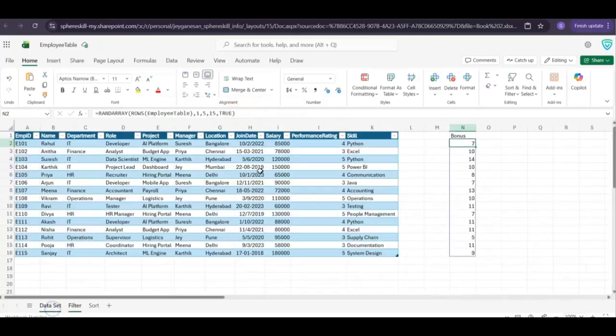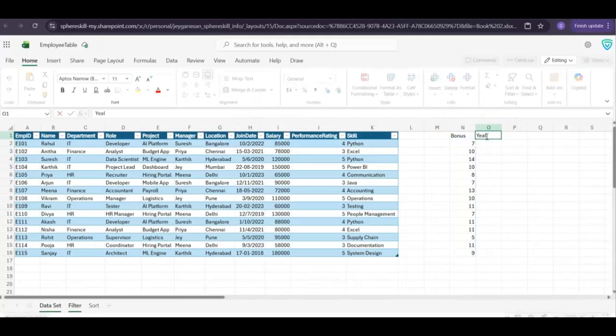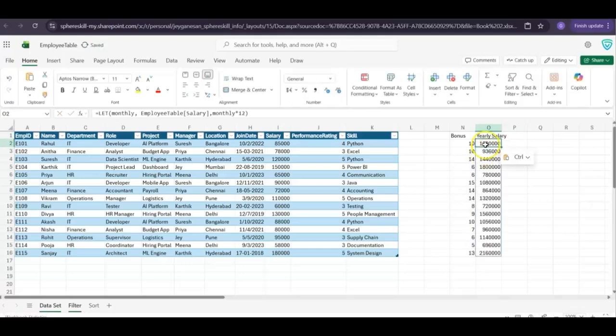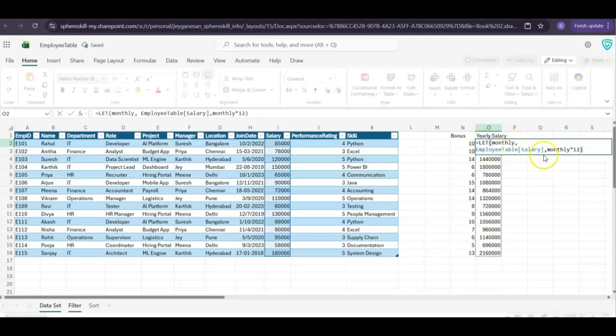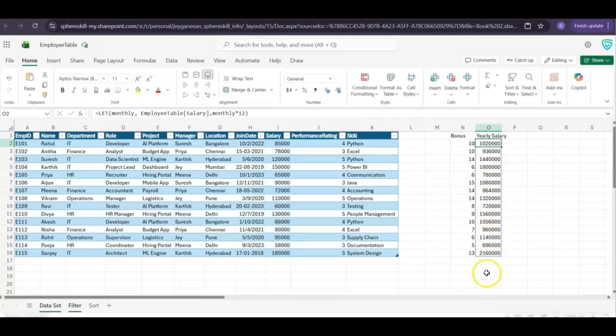So what will we get? We will get the yearly salary package. Okay. So if you want to find the yearly salary, we can use the LET function here. See here, this will be this salary into 12. That is how you will get the total expenditure on salary for each and every employee for a year together.